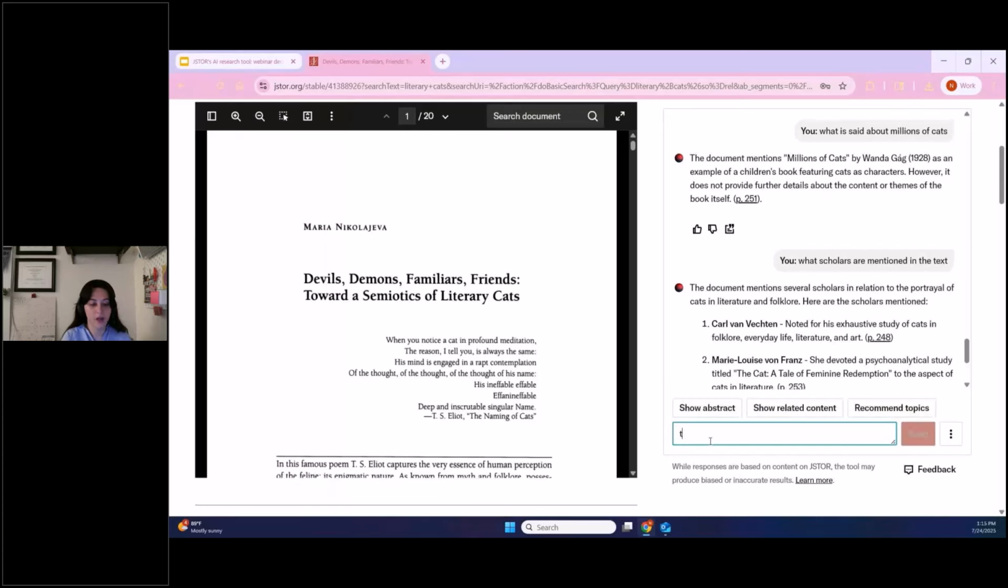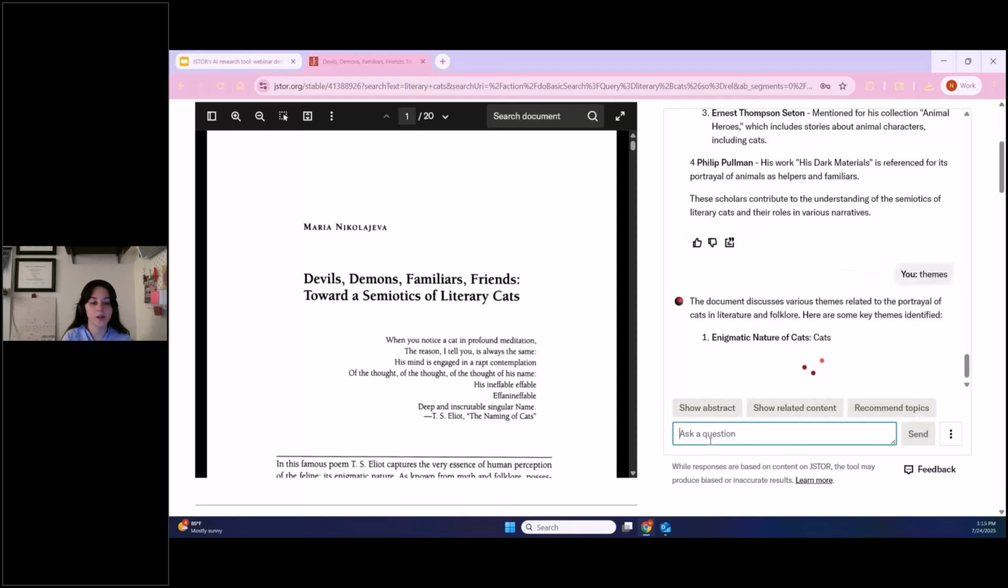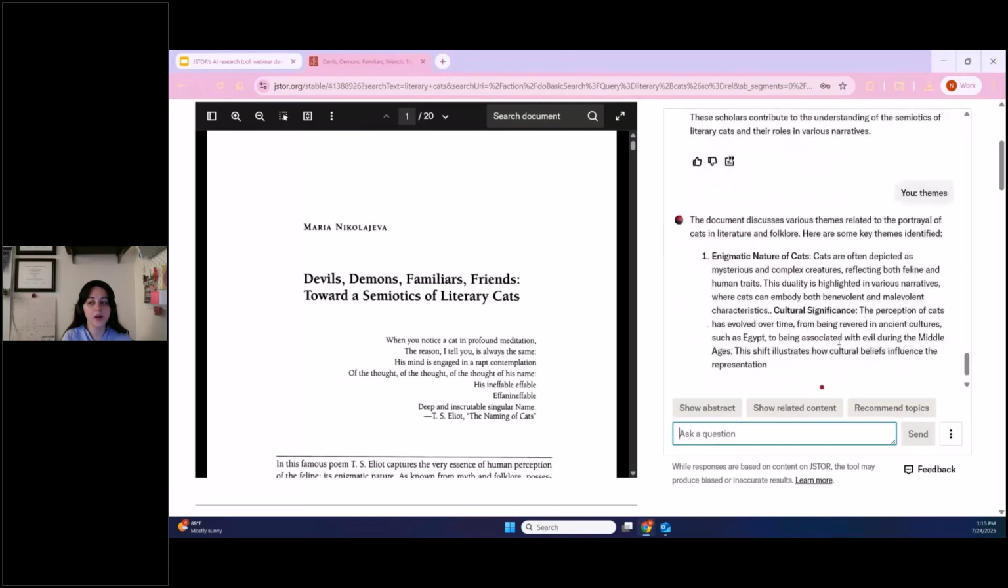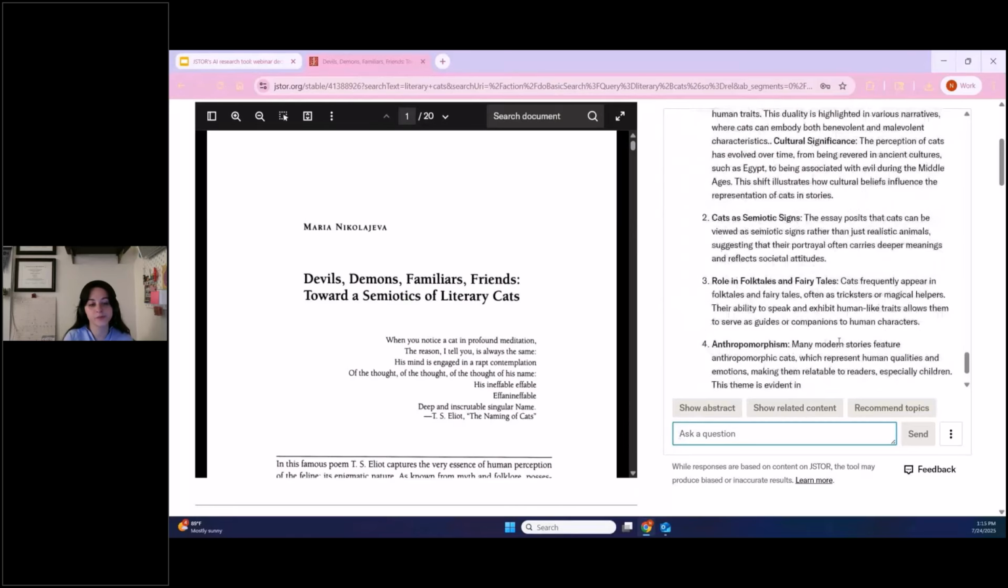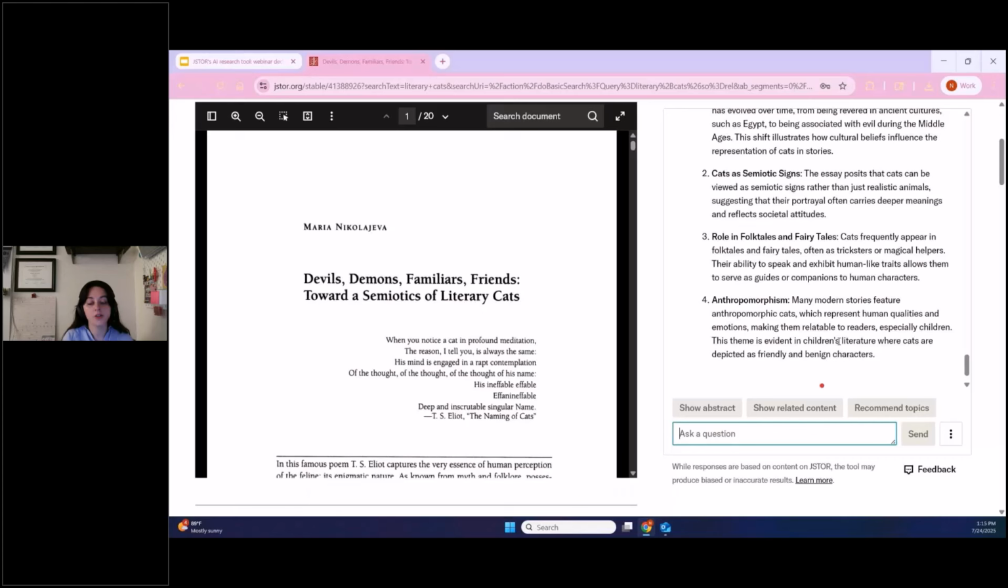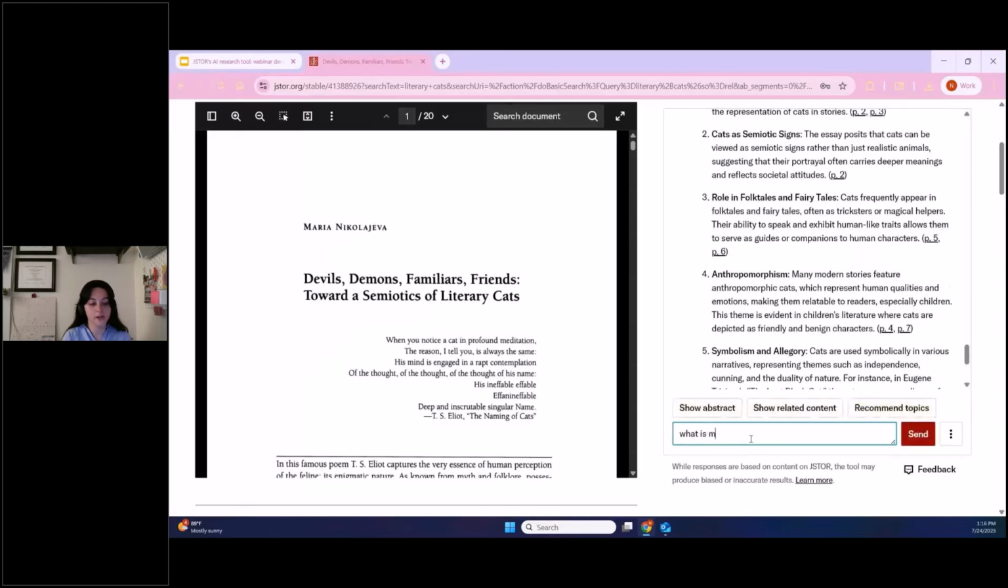Or I can ask about themes, which will give me themes from the article related to cats as characters in literature. This can be a good way for me to narrow down my topic or figure out how I'm going to reference the article. Other examples of questions to ask the tool can include, what is my central argument?